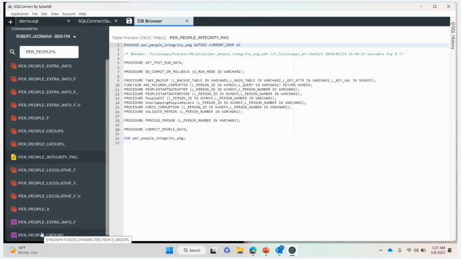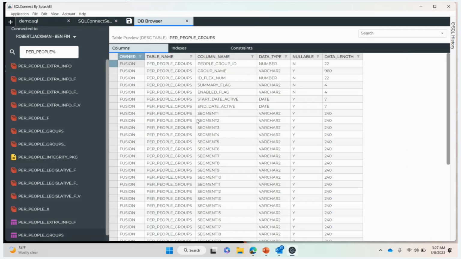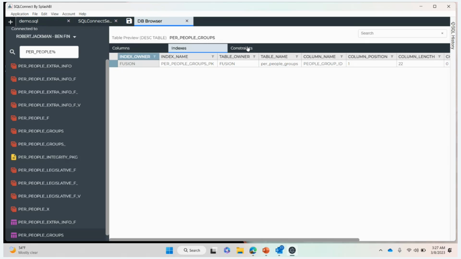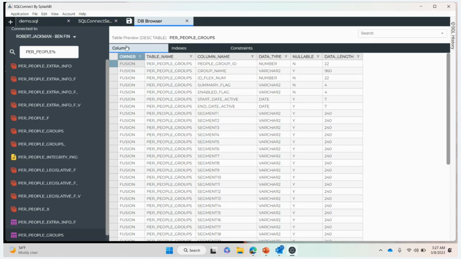The ones in purple are the tables. Similarly, these are the column names and the data types. If you have any indexes or constraints, which are very useful when you are writing a SQL, these will help you. And with SQL Connect, with these kinds of features and code completion, we always try to save you as much time as possible with the little things that matter when you are writing SQL.